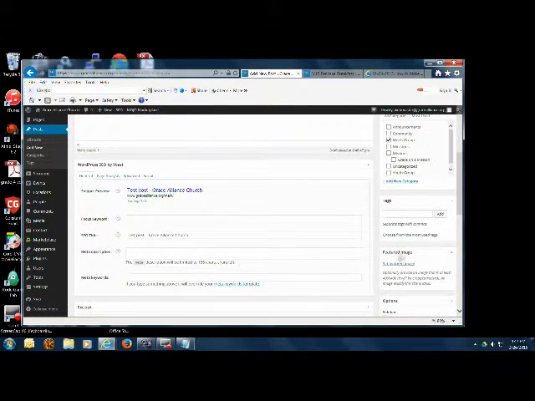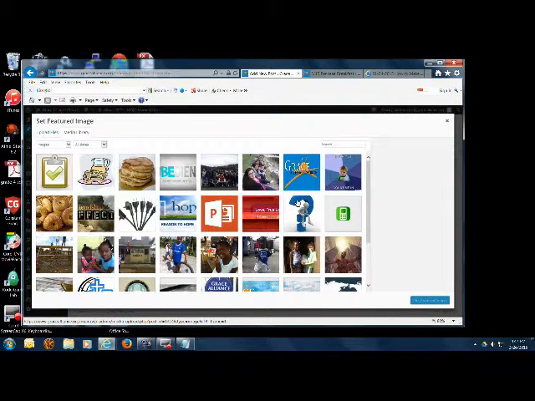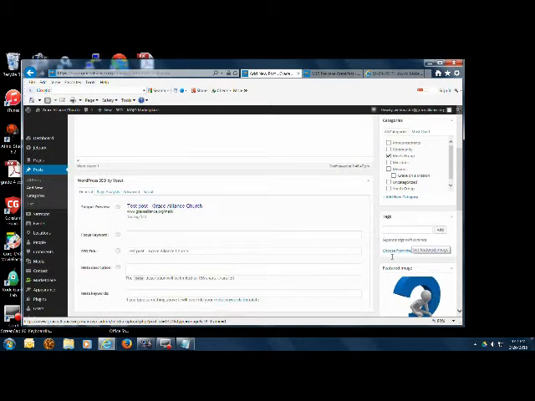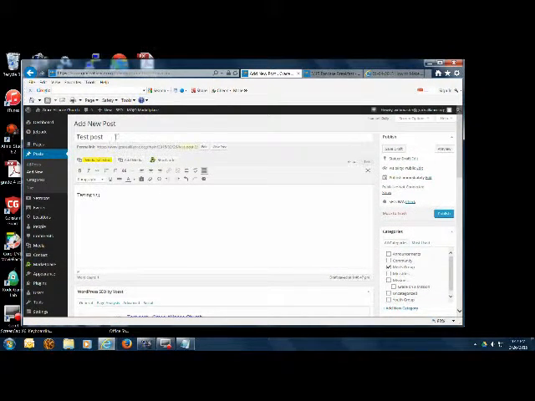I can also set an image if I want to. Let's do that. Let's select the question mark here, that has the featured image. I selected the category, I provided a title and some content here. I'm going to publish that.